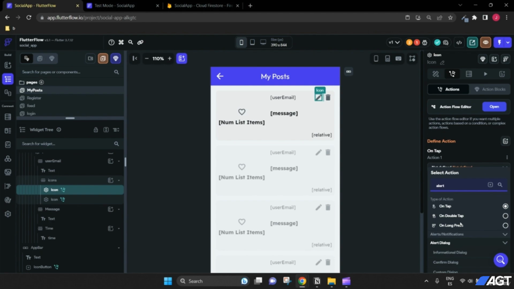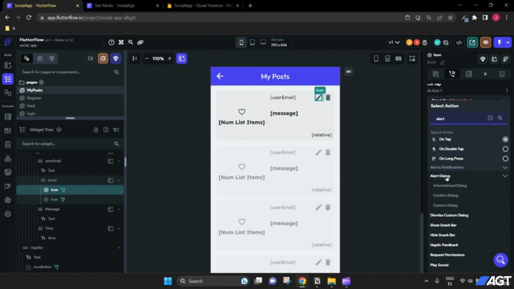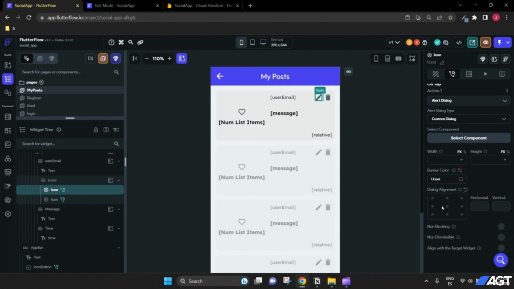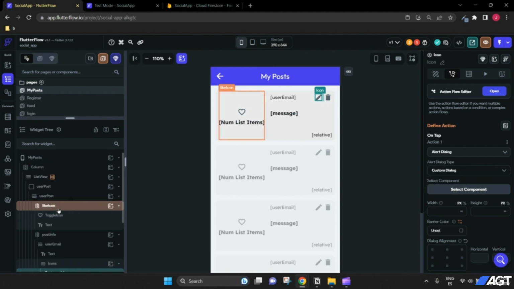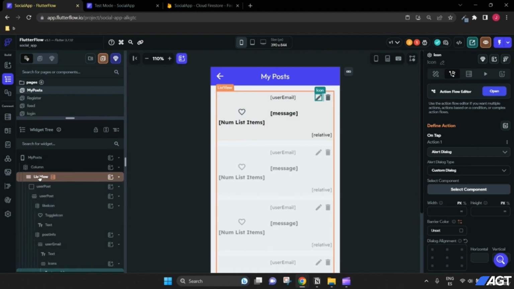Alert dialog. Here we scroll down, we can see that we have alert dialog and we want to choose the custom dialog, okay? And now it says select component. This means that we need to create a component to show here. And what is a component? A component is nothing more than a widget made of widgets. It's just like this list view that we have made here. We can make this list view into a component if we wanted to. Okay, so any widget that contains other widgets, you can create into a component.